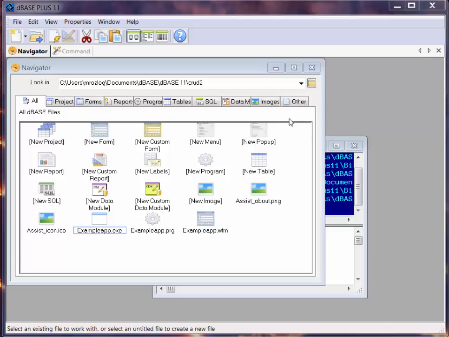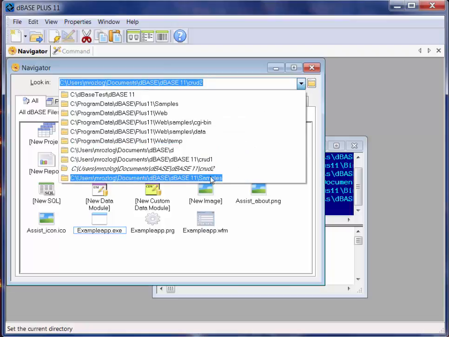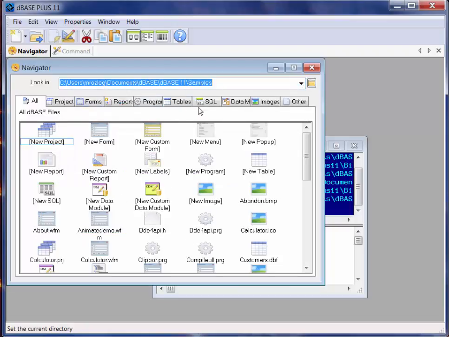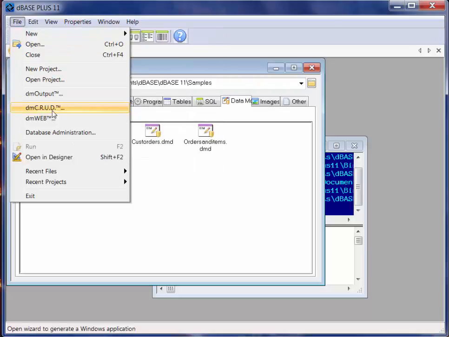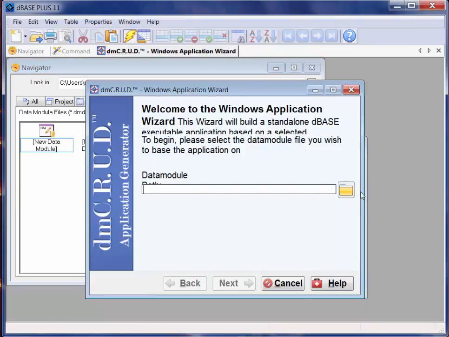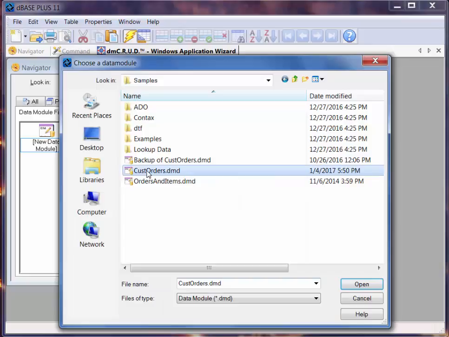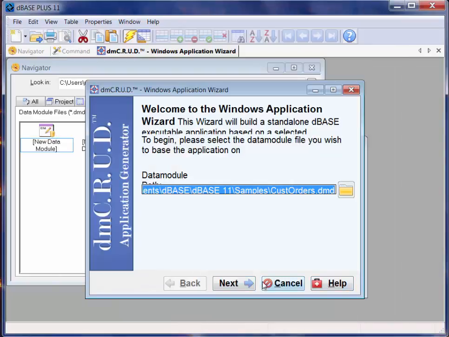So as you can see, I'm inside of dBASE right now. I'm going to come in and we're going to pick a data module. Notice I have customers and orders right here, and I have order items, so I'm going to use the customer. So I'm going to come in and say file dmCRUD. It's going to ask me for what data module I want to use, which is the customer and orders, and I'm going to go next.